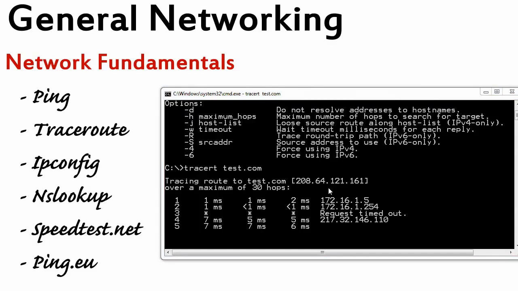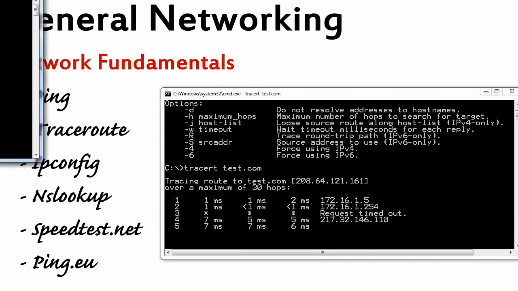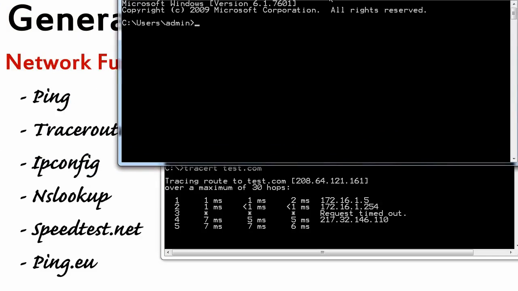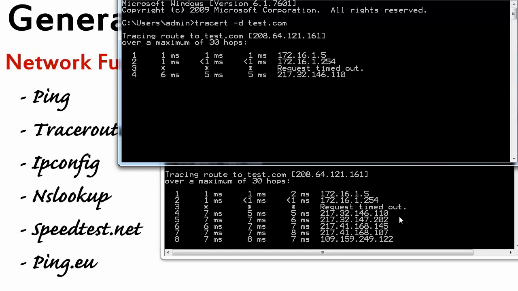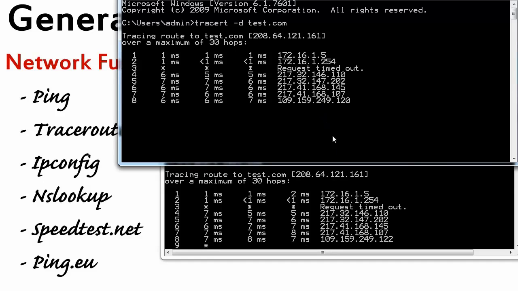I will open a second window and do the same here. Let's just keep that one. And here I will do tracert -d test.com. And take a look. Here it will time out. When it times out, request timed out, it doesn't mean there is a problem. In most cases it means there is a firewall. Firewalls don't like trace routes. Take a look, it goes down the list straight away.